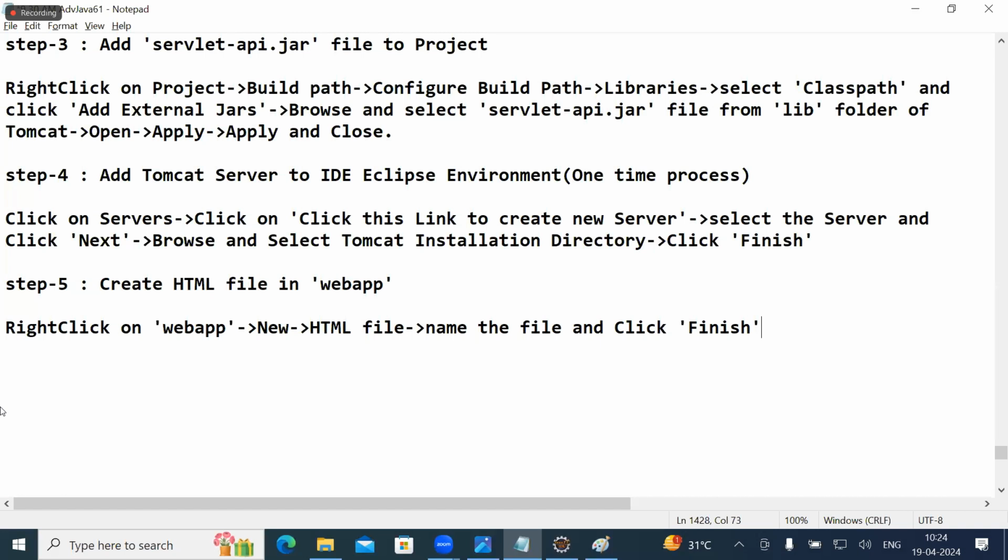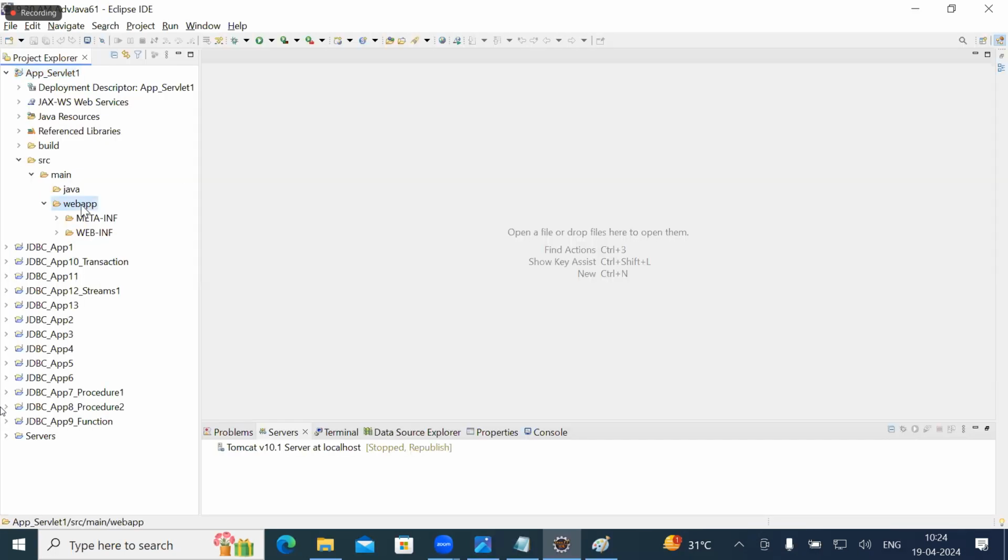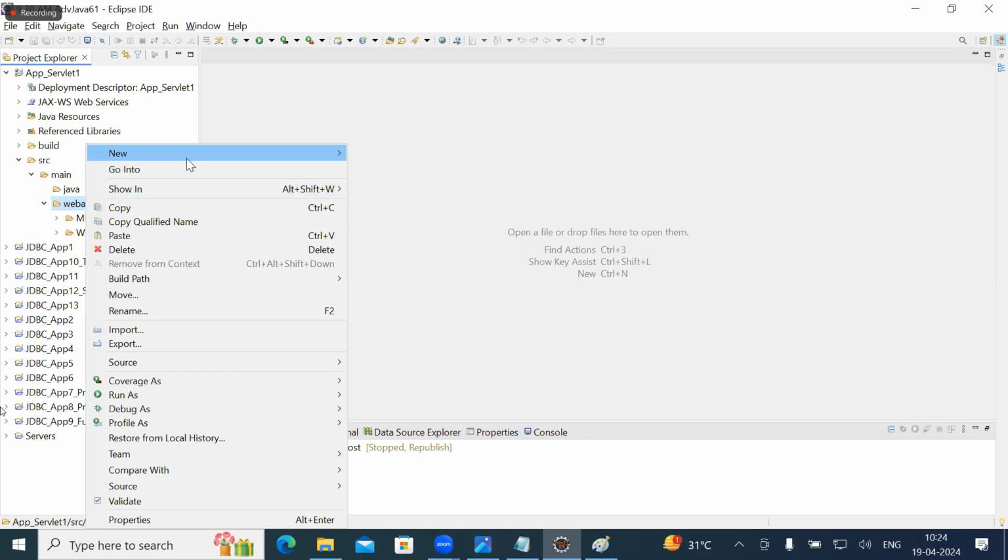Okay, right. See the right click. Correctly, you should right click it. If you make a mistake, the program will not run. It is not a Java program, because all files are entering now. So right click on webapp. The option is there: New. Here options will come: HTML file, CSS file, script file, JSP file, whatever you want, you can create.